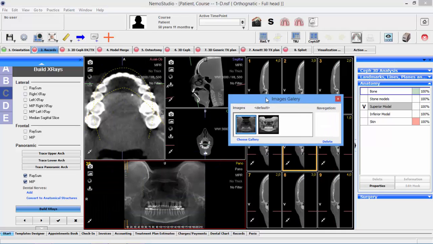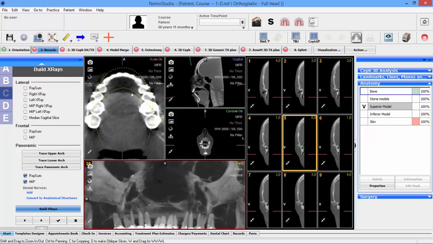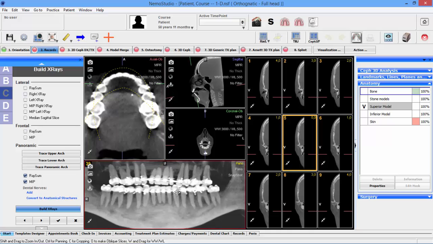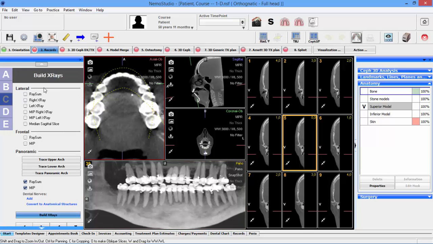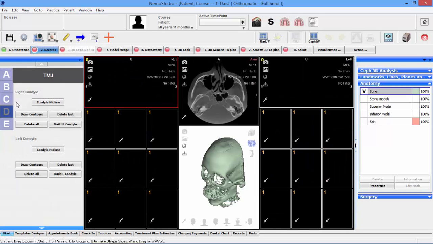Then we have the panel. They get information for the osteotomies. Okay, we have done the virtual X-rays. Now we go to step D. Step D is condyle. And what's the difference between this TMJ and the TMJ of previous versions?